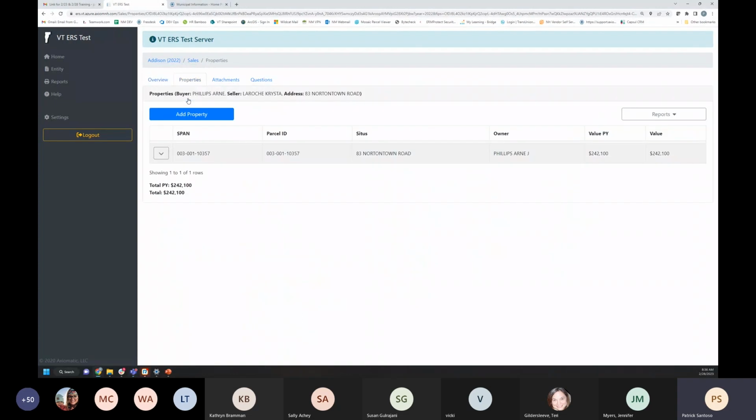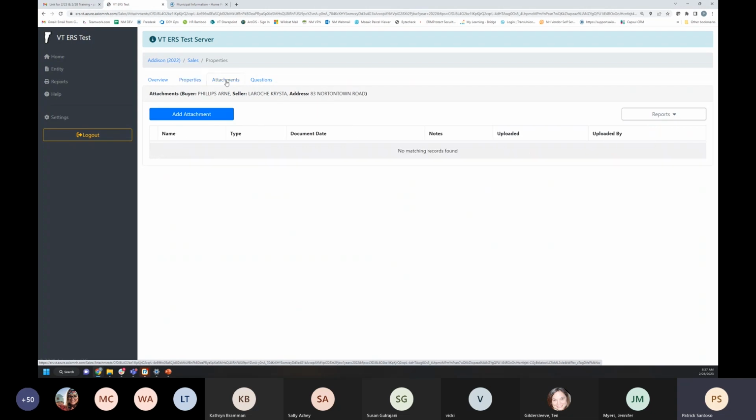We have our properties tab here, so we can see the property that is attached. Now, if the wrong property is attached, you can remove it and just add an additional property. So the same process that you would go through if we couldn't find the span, you can do to switch the property if we got it wrong. We have attachments here, so you can add an attachment. Again, it could be a building permit, it could be correspondence from the buyer and the seller.